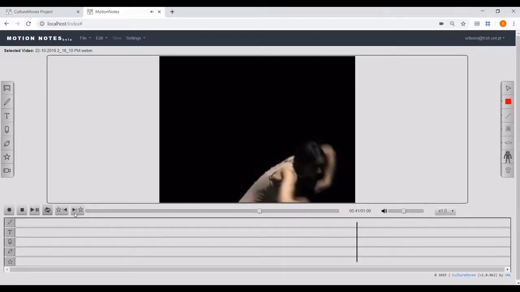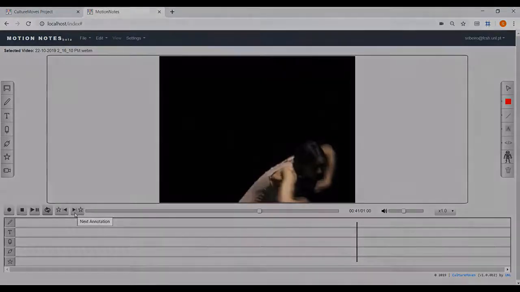Buttons previous and next annotation will allow you to jump between annotations, but we will show you this in more detail ahead after we create annotations. Let's do it.